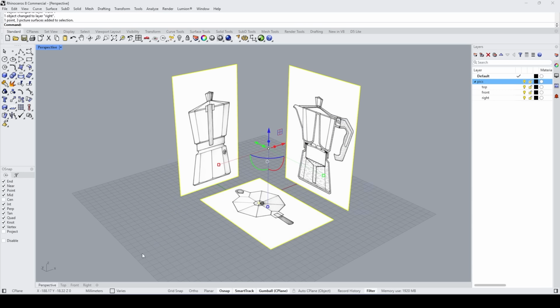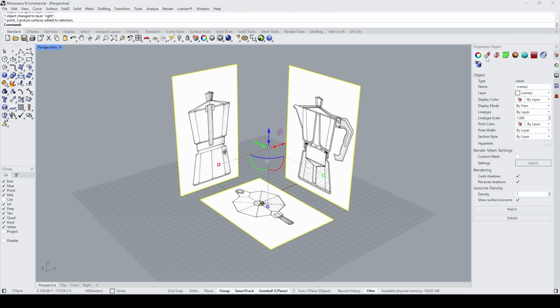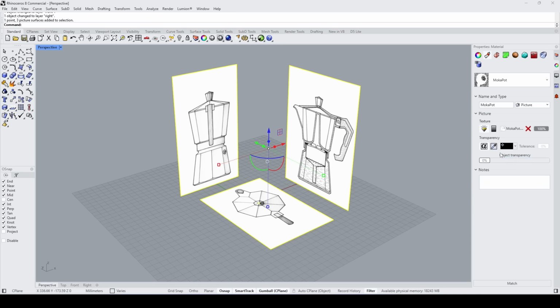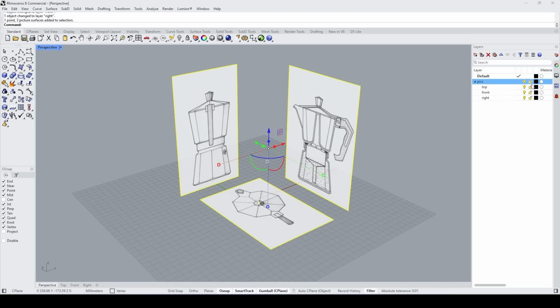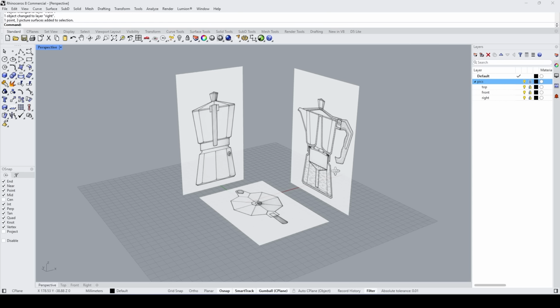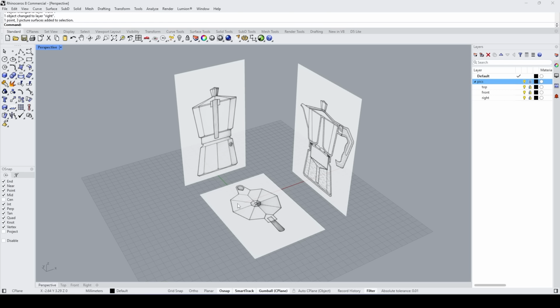Now I'll select all 3 images together and go to the Display section in the Properties panel. I'll set the object transparency value to 50%. This makes the images slightly transparent and gives us a better view of the geometry while modeling. Finally, I'll lock the Pics layer so the reference images won't accidentally move while we're working. Now everything is ready and we can start modeling.